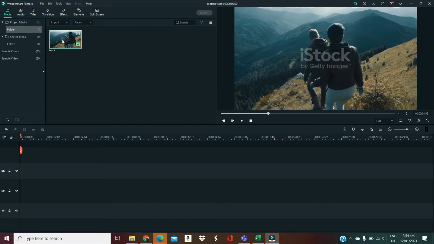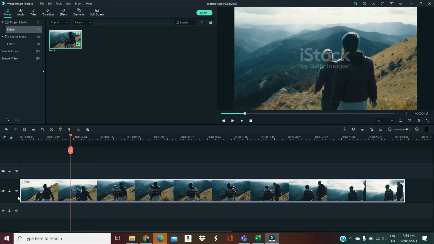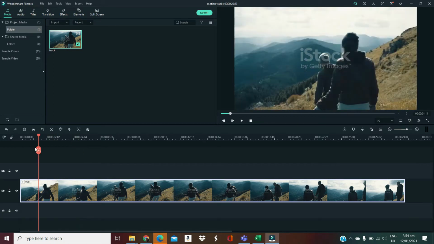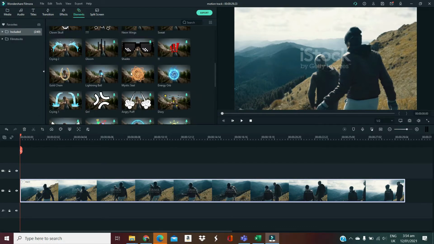Now, for us to track, you just have to drag it down to the timeline, whether you put it match the media or keep project setting, whatever. When you want to track an object and you want to use an element from Filmora, there are things you have to know about it. First of all, go check the element you want to put. Let's put an energy up on our head.